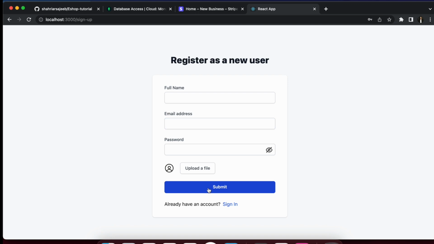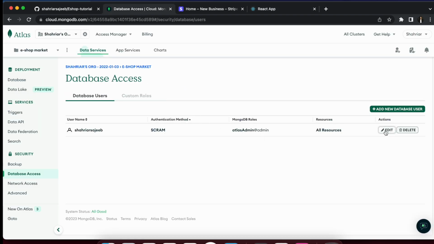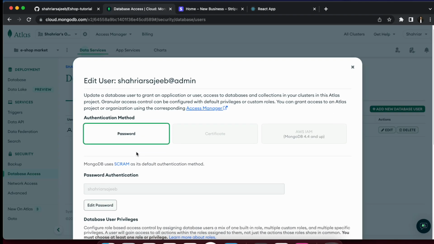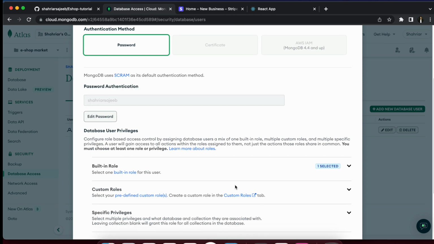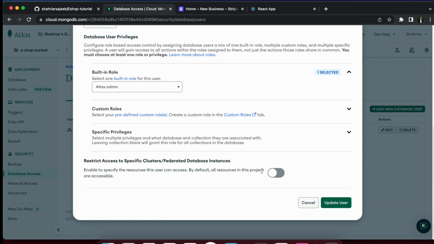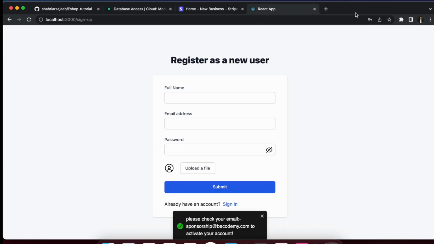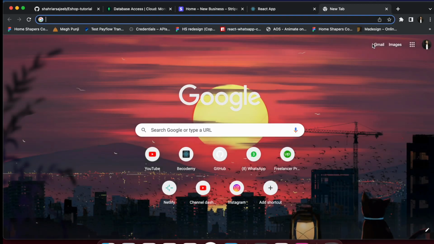and submit. So notice it says check your mail to activate your account. So obviously you need to add it. Okay, otherwise probably MongoDB changed the documentation. Okay, I mean MongoDB changed the rules. So you need to simply come here, click here, add this Atlas admin, then update user. Okay, from this database access in MongoDB. Now come back to our mail and activate the account.